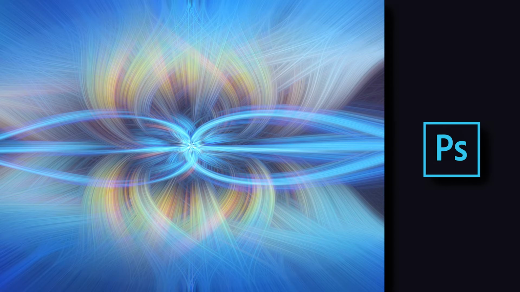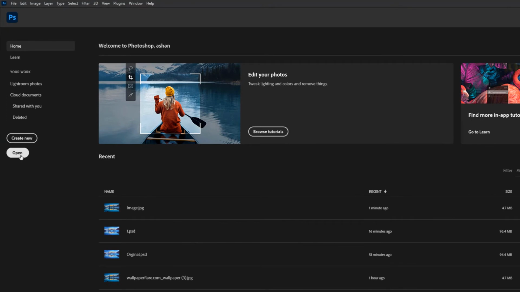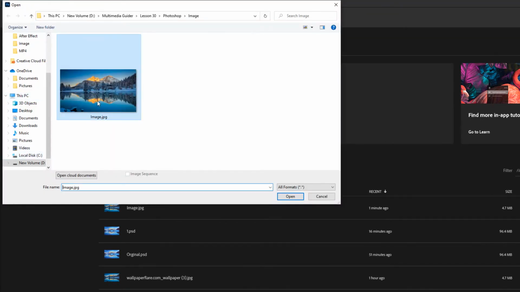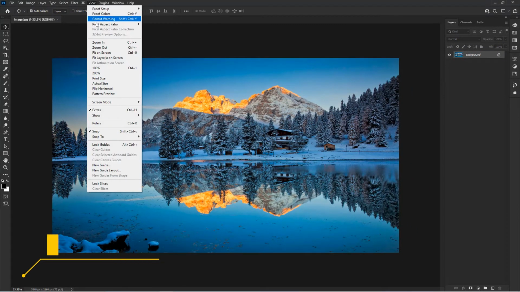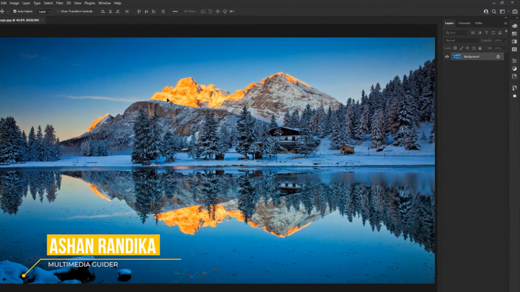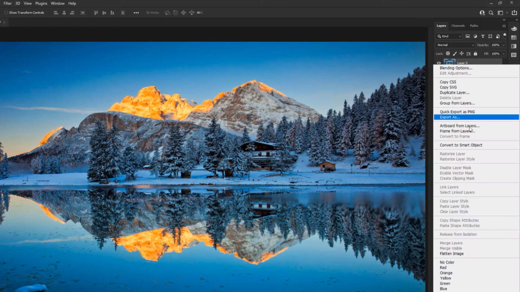Today I create twisted light fibers effect in Adobe Photoshop. First you open image. Then go to view menu and click fit on screen. Now unlock image layer. Then click convert to smart object.